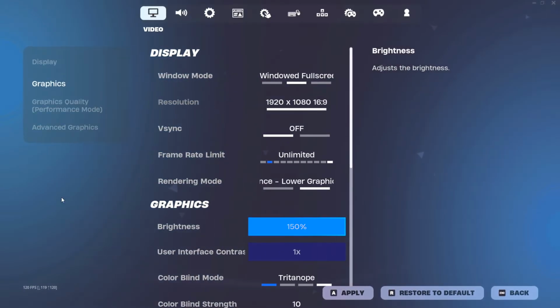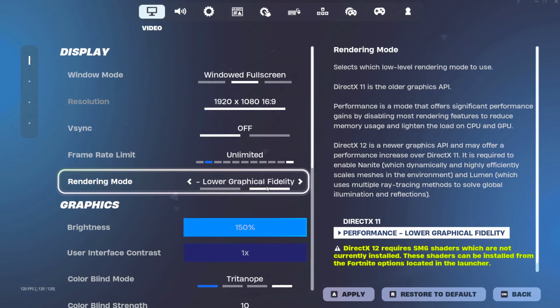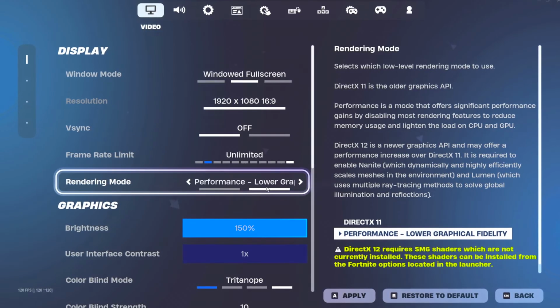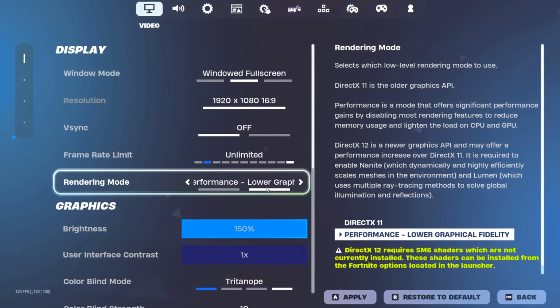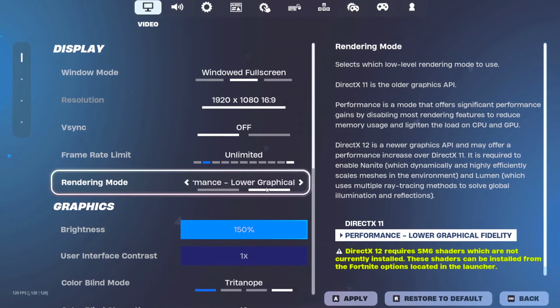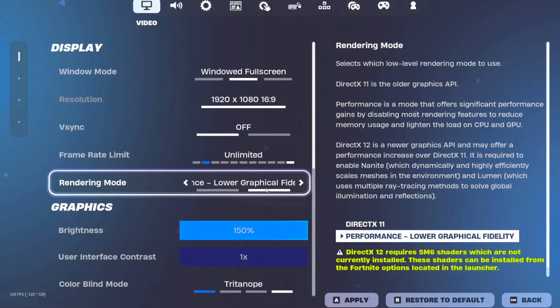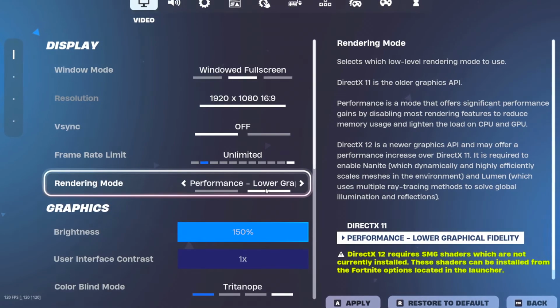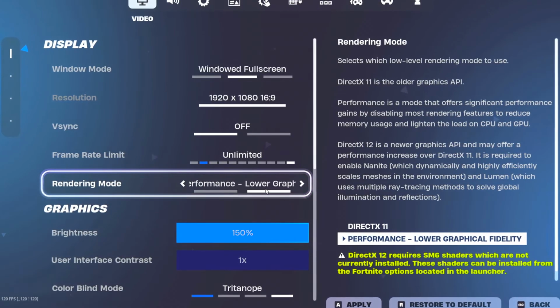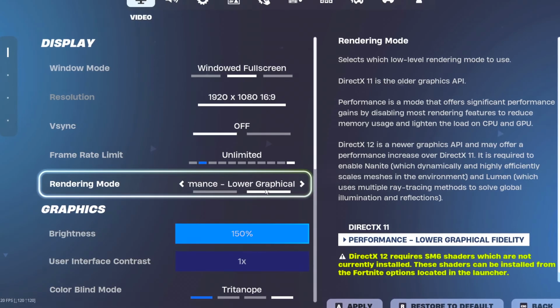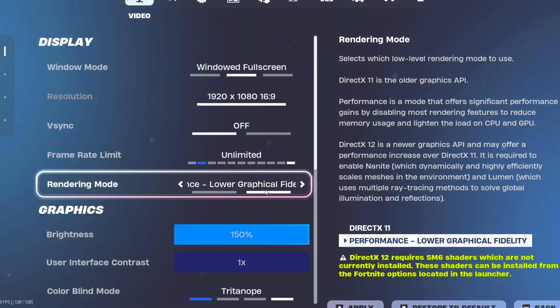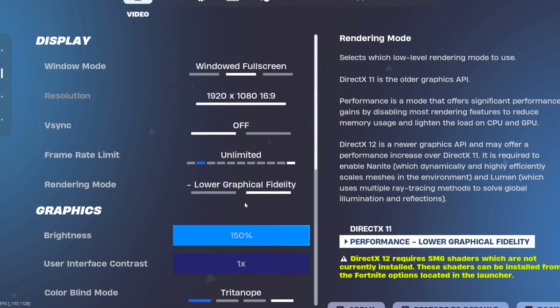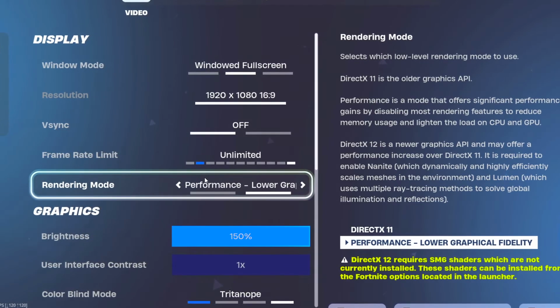The next thing we're going to take a look at is your rendering mode. As you guys know, performance is by far the most significant rendering mode that you could use because it gives you the most performance. DirectX 11 and DirectX 12 just basically make your game look beautiful, but since you want to be a competitive player, I guess you don't really need that, and you just have more delay using DirectX 12 or 11, so switch over to performance.